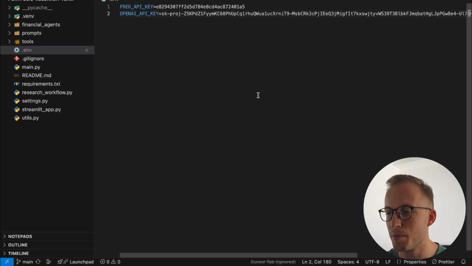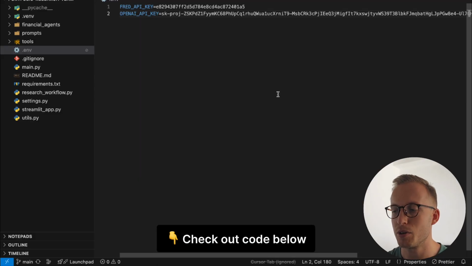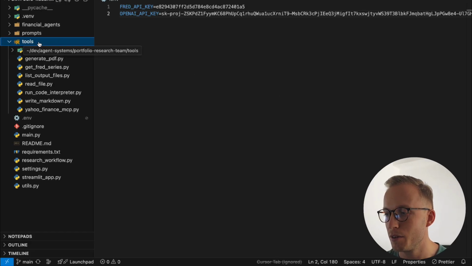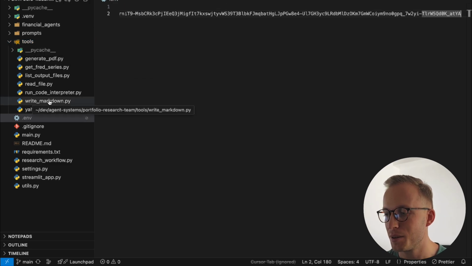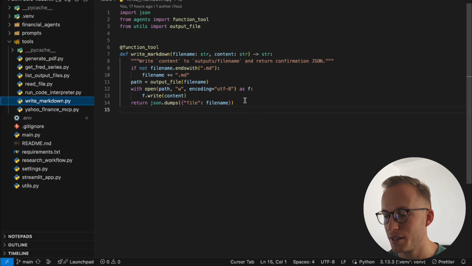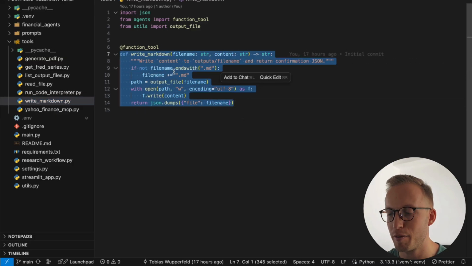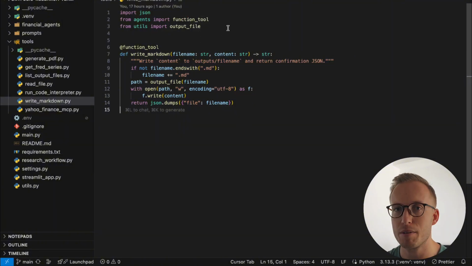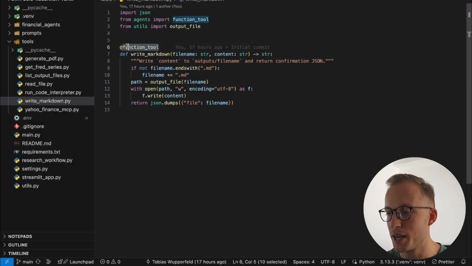So I will just walk through a part of the code base right now. I uploaded it to GitHub. Link is in the description, so you can download and check out the full code base yourself. I defined all the tools for these agents here in the tools folder. For example, we have the write markdown tool, and this is basically just a normal Python function with inputs and with an output. And the only thing we have to do is really adding this decorator here. And this turns it into an agent tool. And this comes from the OpenAI Agents library, here this agents module.